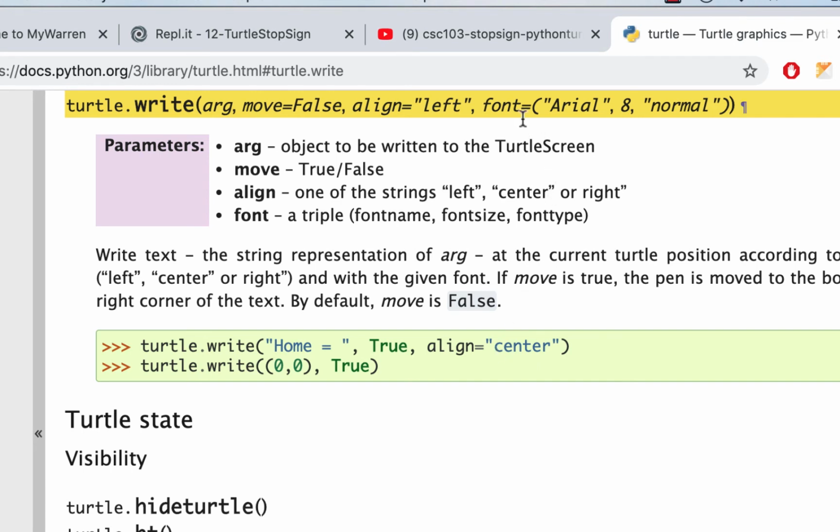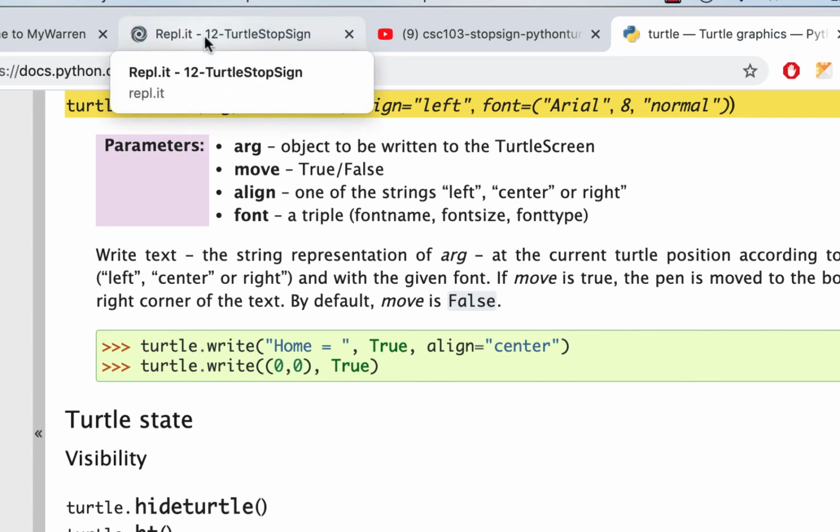And then we're going to put in font equals, and we're going to use Impact, because that will look most like a stop sign font. And we could put a size. Impact is a font that doesn't really have a bold. It's a naturally bold font, so we don't even have to put a style where they have normal here. So we'll just put Impact, and we'll put a size. Even though this is the official document, it's not always that helpful.